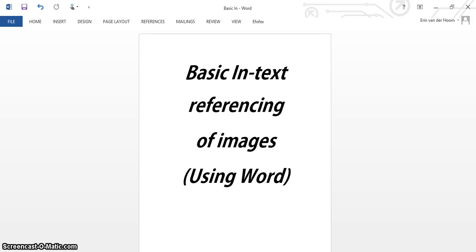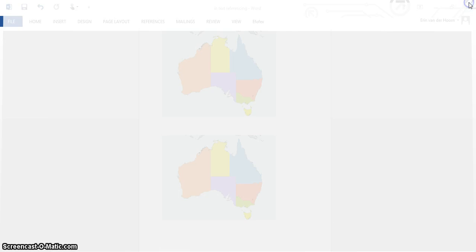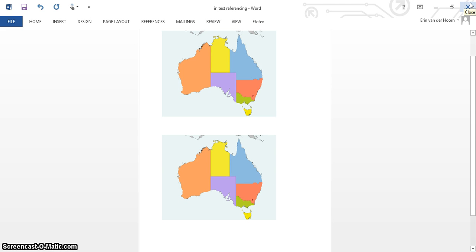Today we'll be looking at how to do an in-text reference of images. Now it's very important to reference all images that you use, with the exception of if you've created the image yourself. The reason for this is if you have an image and you don't reference where it came from, then you're basically saying you created the image yourself.